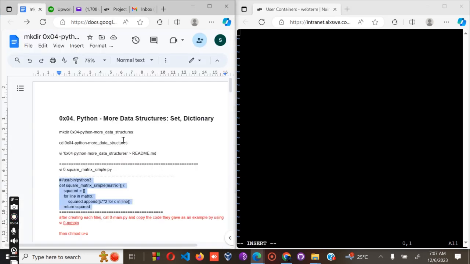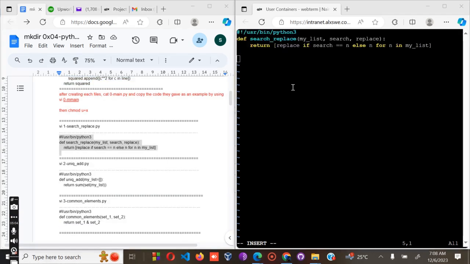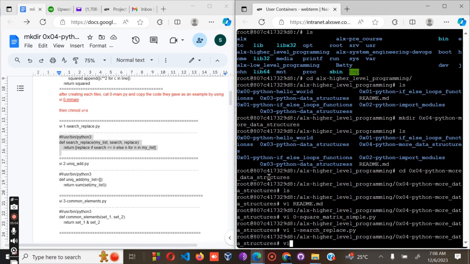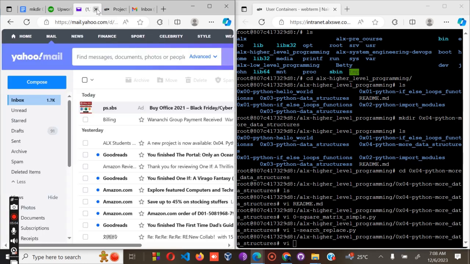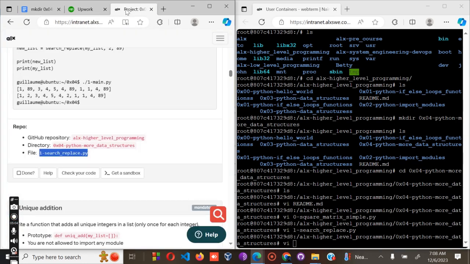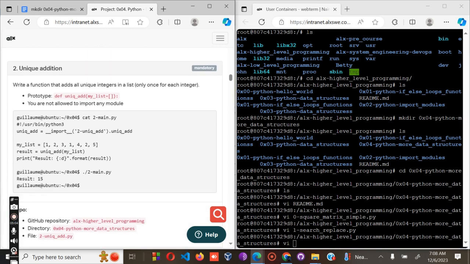Insert. So these are the codes. Number 1. Then we move to the next number. Let me get rid of this one. That's all this one. So for the next number 2, you're supposed to write a function that adds all unique integers in a list, only once for each integer.